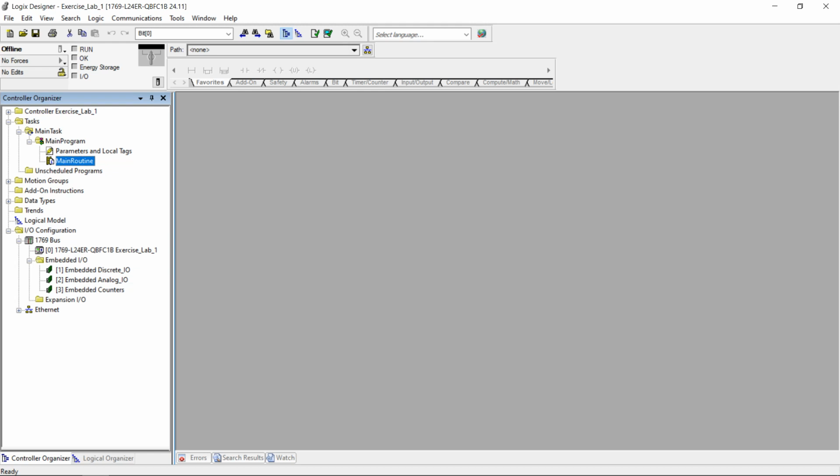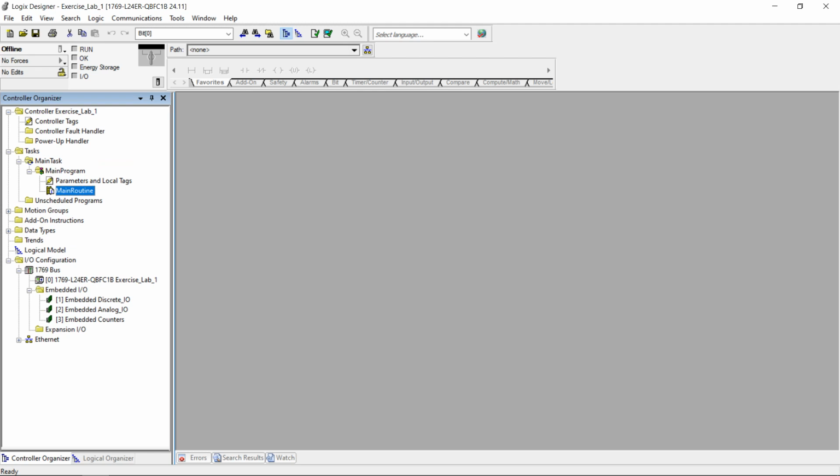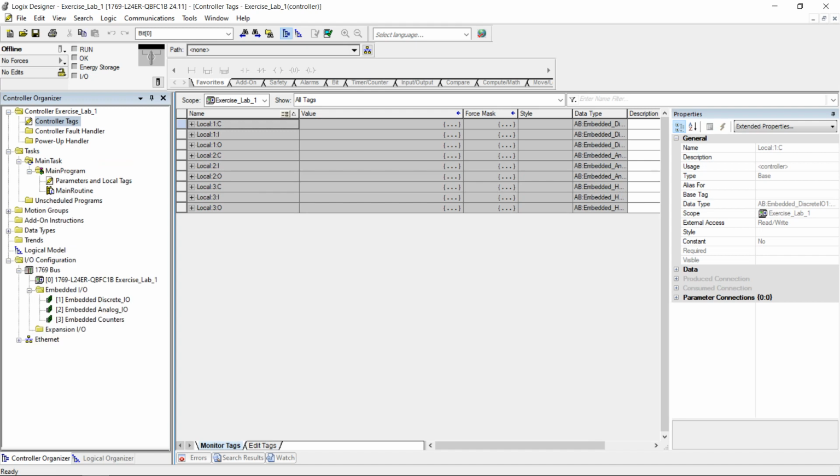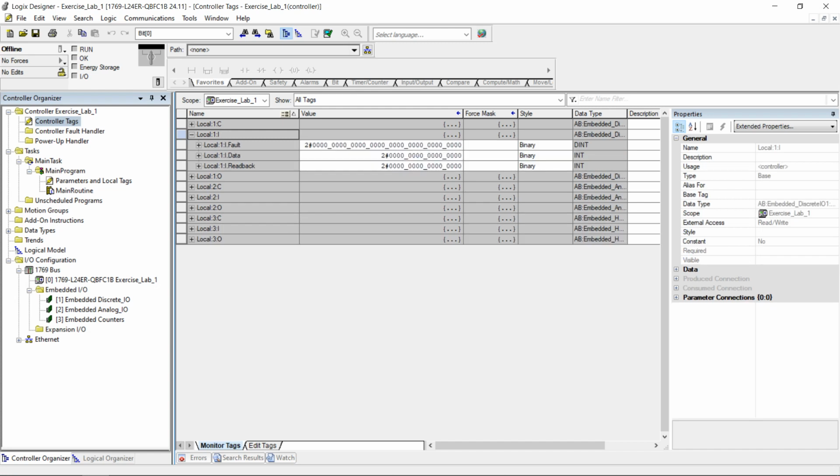Now, let's also go up and expand the controller heading, and you'll notice we also have controller tags. So if I double click on the controller tags, it's going to take me into the controller tag table, and it automatically built these what we call controller tags when we selected this particular controller. So we're going to look at the Local:1:I data tags first. So let's expand this.